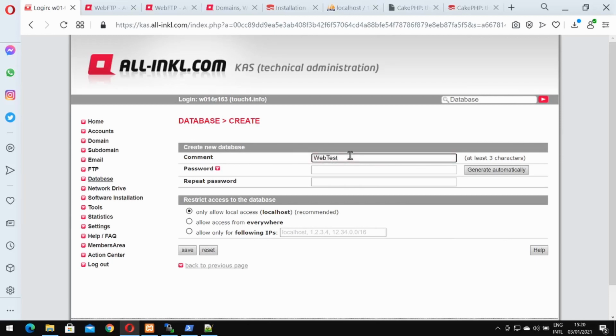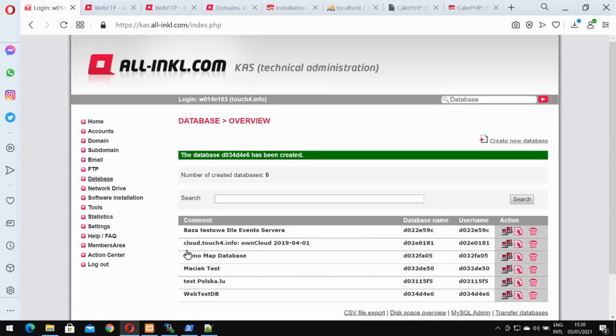I will just add web test db. It doesn't matter, this is not important. I will just generate my password automatically. Let me copy it for later, and then just save this database. So the database is created. Here you have this database.